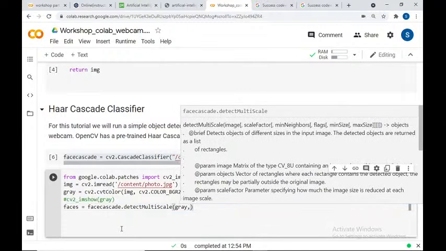And then here, I need to write certain parameters, like you can see here in the description: scale factor, minimum neighbors, min size and max size. These things I need to provide. The detectMultiScale function is defined inside this frontal face cascade classifier XML file, so I can access this function.